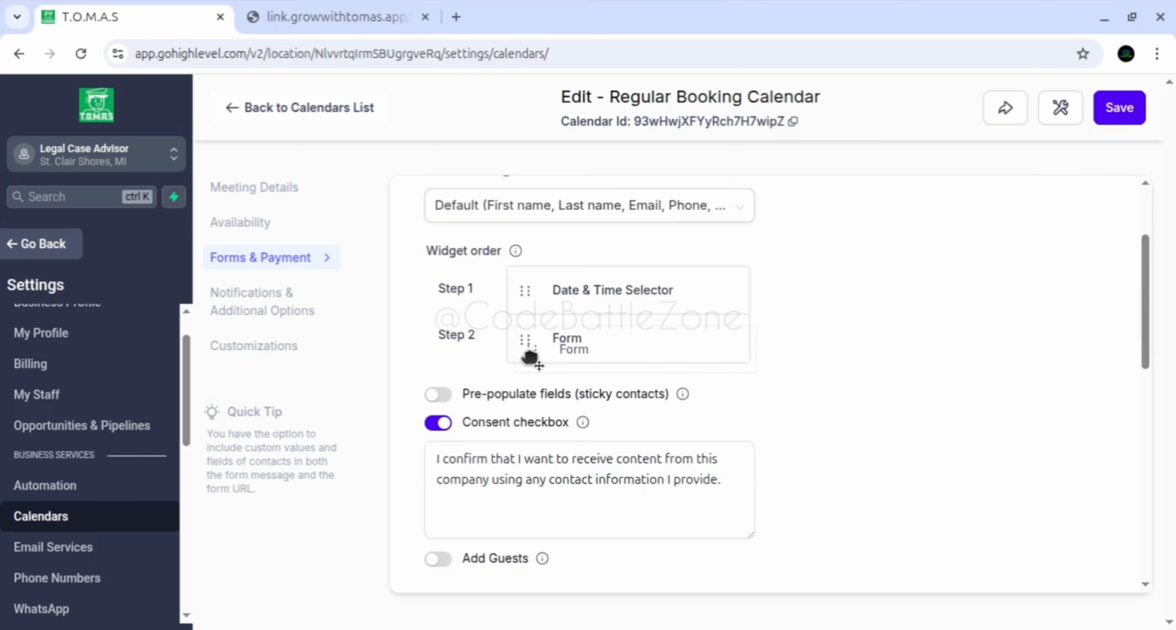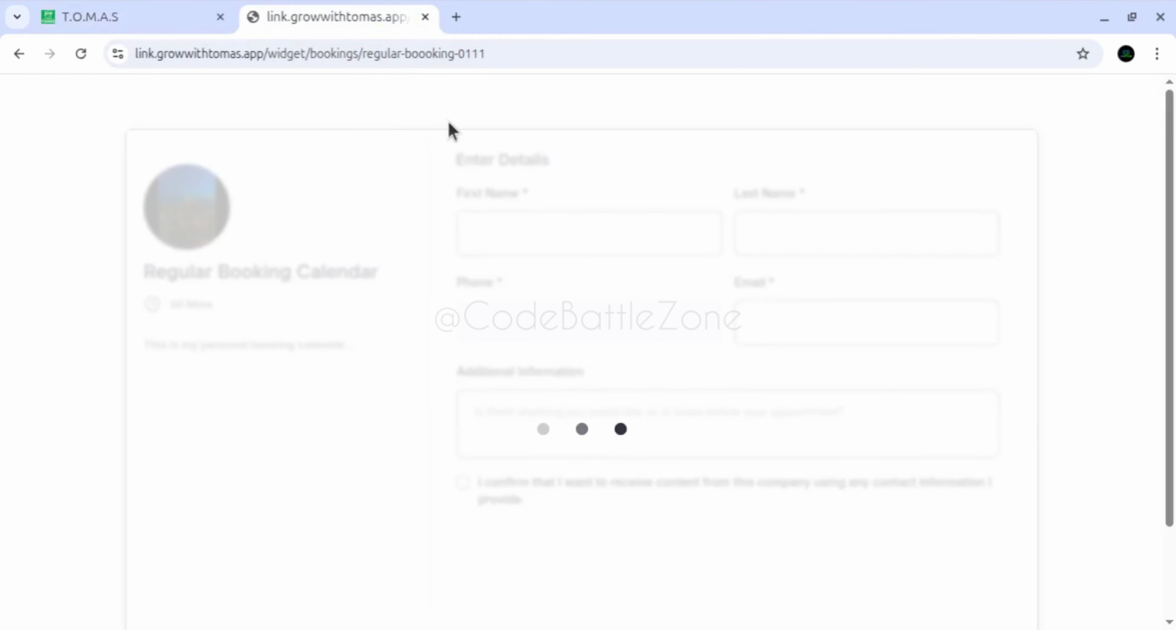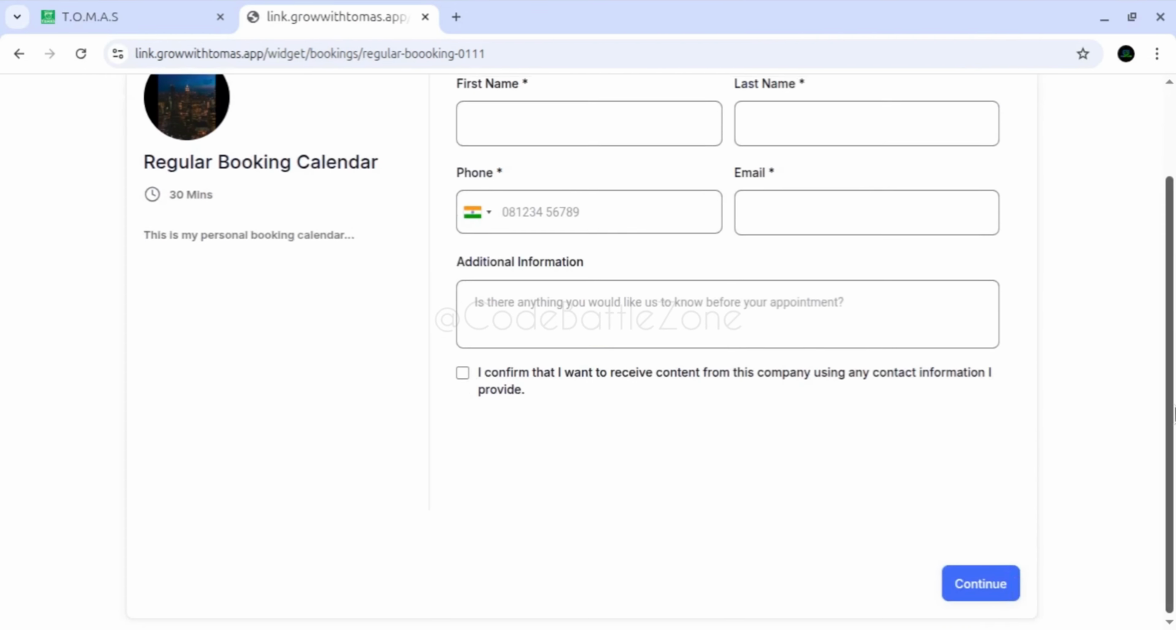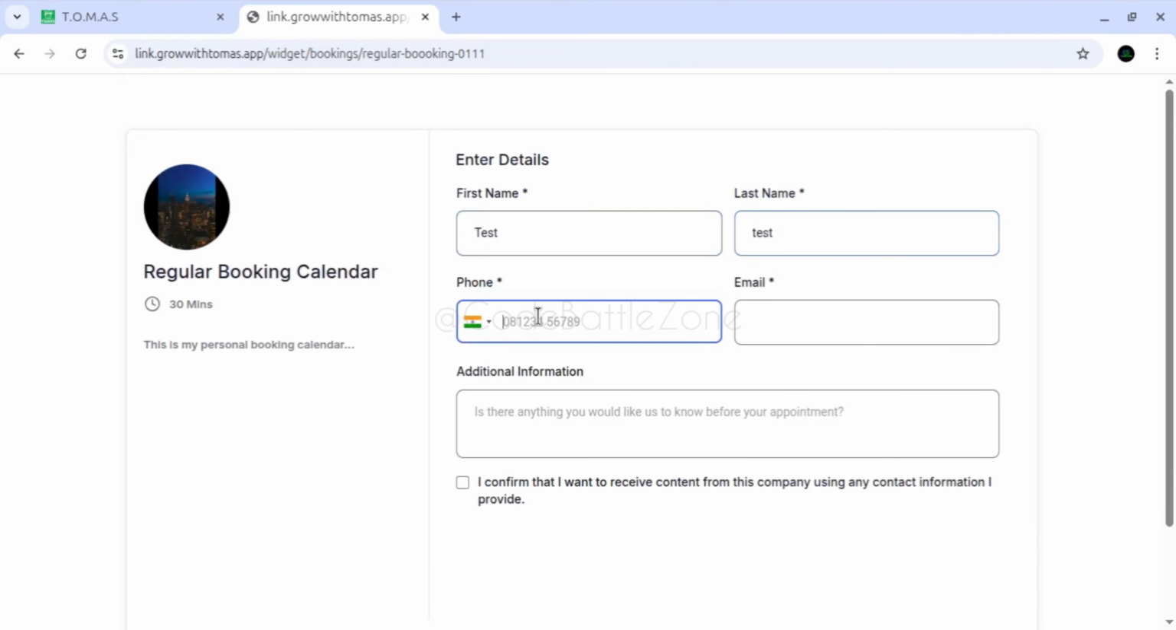You can change the steps as well. By default the date time selector is on the first step, but if you want you can move it to the second step. Like, save. The form will come to the first step as we have dragged it to step 1. Let's reload. Yeah, so you can see the form comes to step 1. Then you need to continue, like test. I'm just trying to show you.